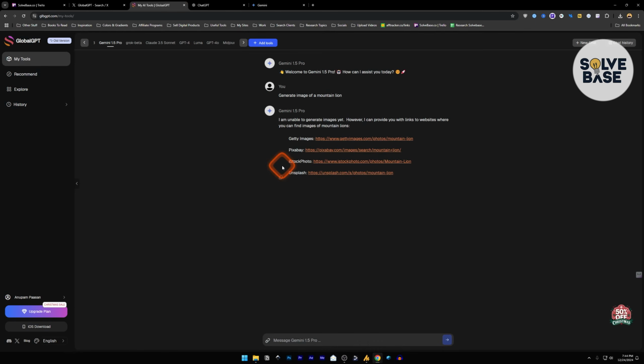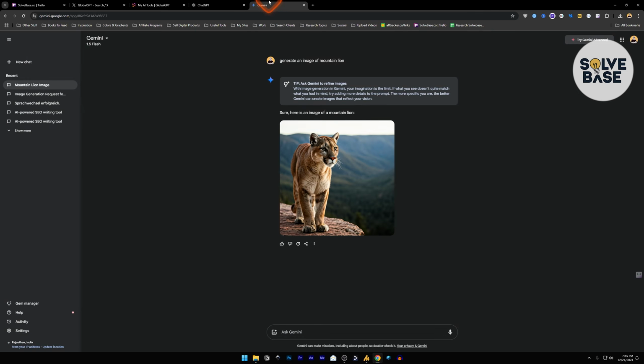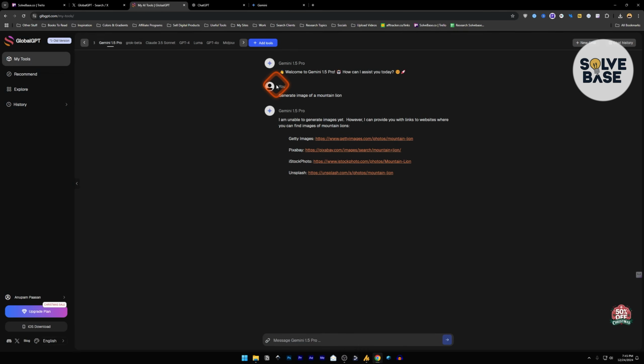So the thing that I was expecting it didn't do, it just gave us these other stock footage websites. I'm not sure why it's doing it like this. Is it even 1.5 Pro or not? Because if I go to the main website, which is gemini.google.com, and ask it to generate an image of a mountain lion, it has generated it with Imagen 3. So it should do the same thing inside here as well, which currently it's not doing. So it's up to you to decide.